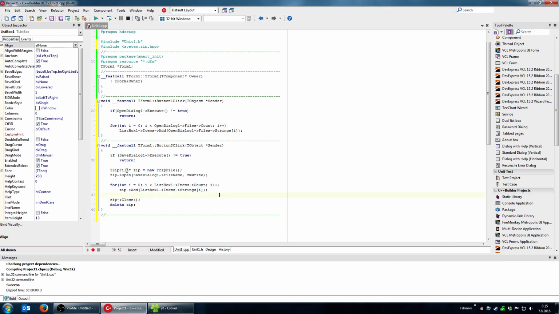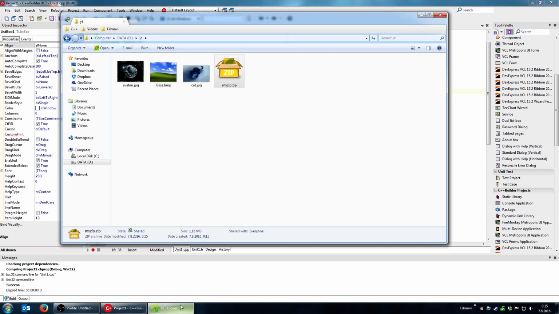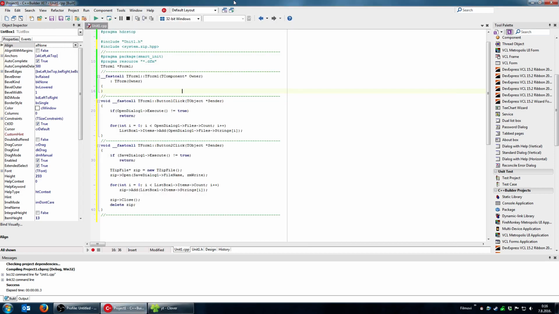So it's pretty easy. All you need to do is to use this class, and in order to use that class you need to add this header. Okay, so that's, like I said, really easy. And now let's see what to do when you have an existing zip file such as this one. I want to see what's inside it and how to extract it.